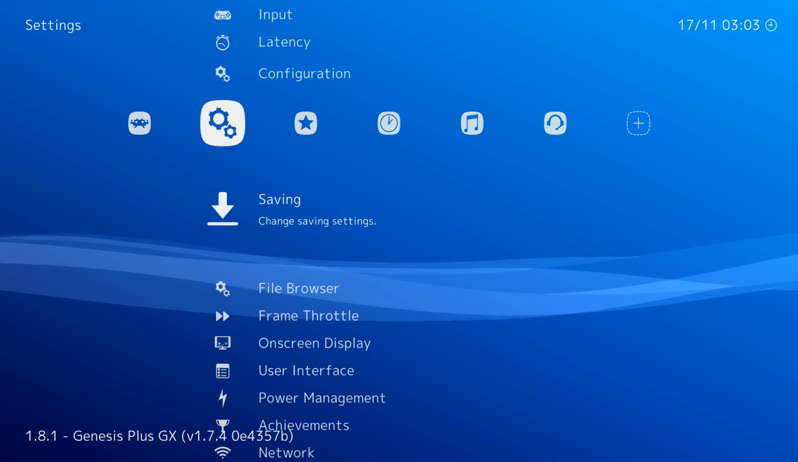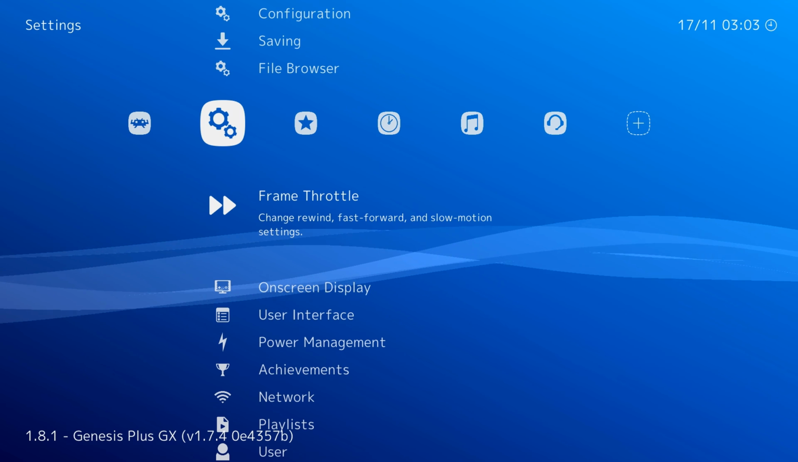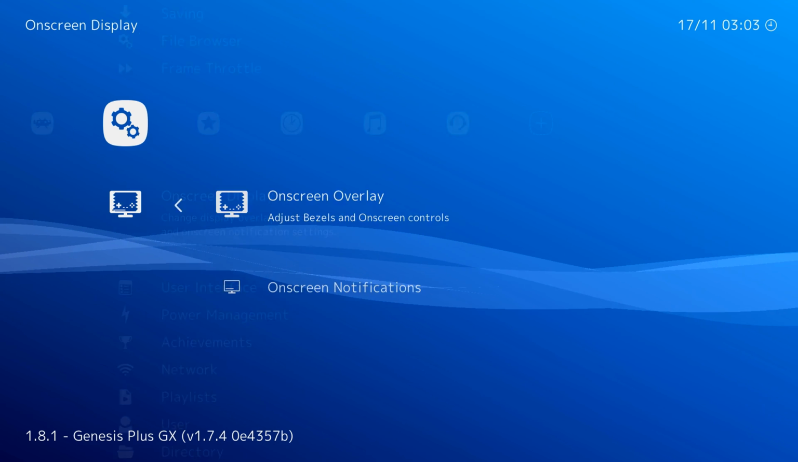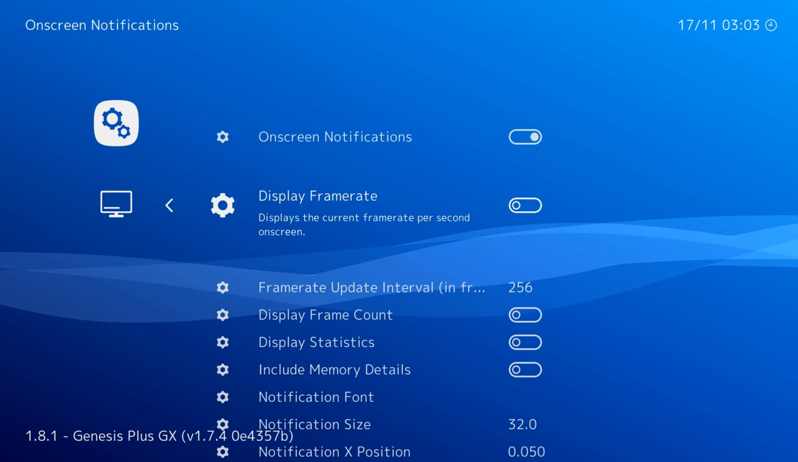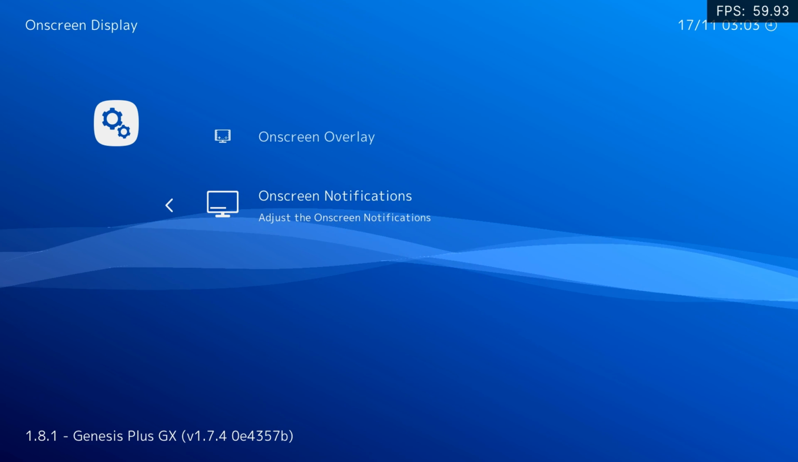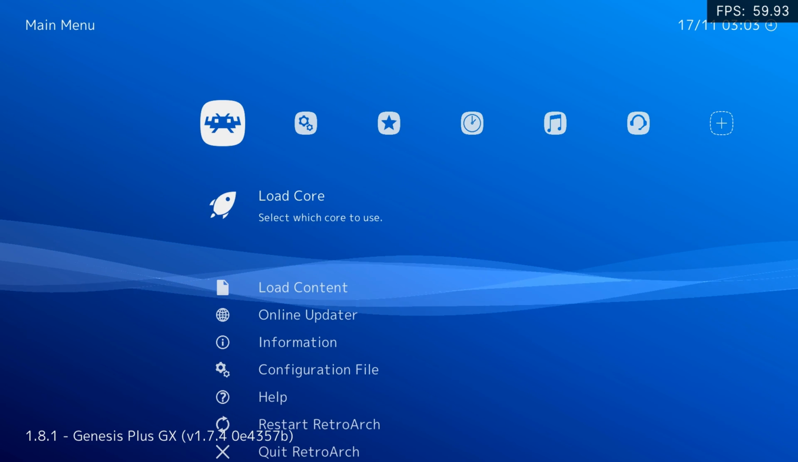Let's close content again. And for example, if we want a frame rate counter, let's see. I think frame rate is in on-screen display, on-screen notifications. There you go, display frame rate. So you can put up a little frame rate counter and see what our performance is here.